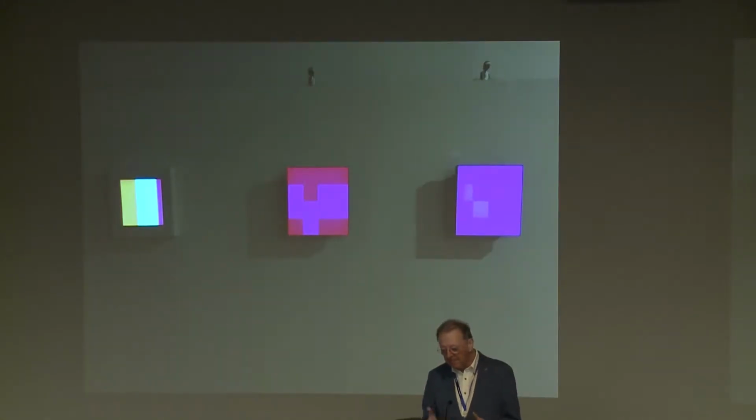Here are some of these pieces shown a couple of years ago in Rio de Janeiro. The one on the left is one of these 2007 ones. The other two are more recent ones using square monitors. I couldn't buy square monitors in 2007, but now I can.